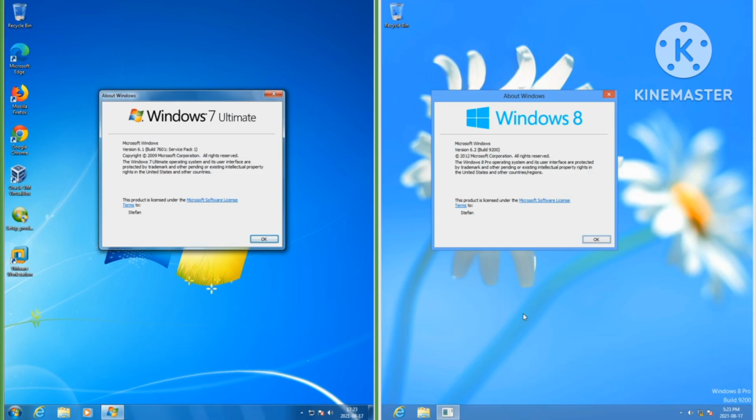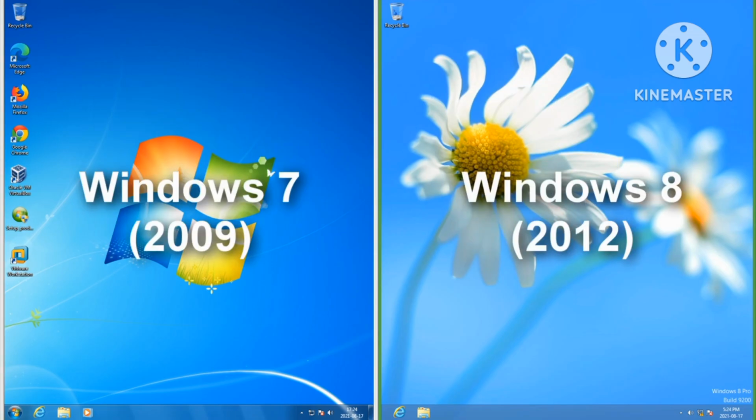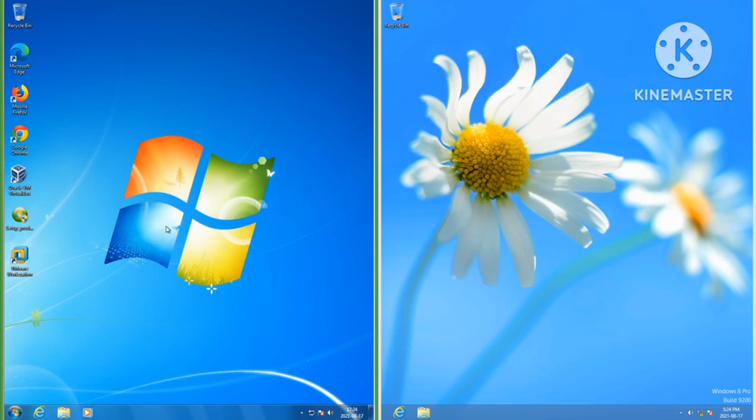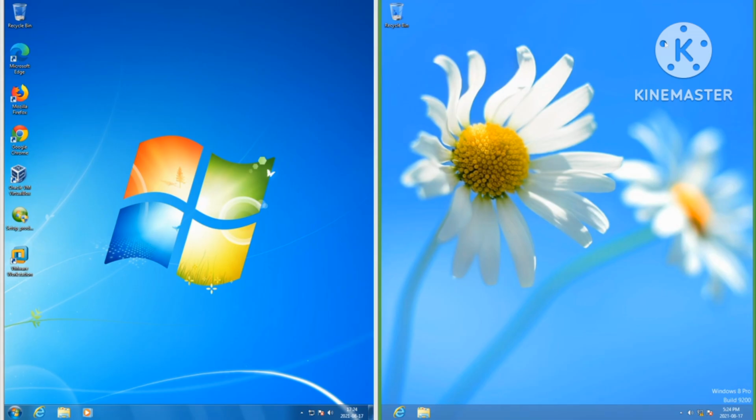Let's compare Windows 7 to Windows 8. On the left we have Windows 7 which was released in 2009 and on the right we have Windows 8 which was released in 2012. In Windows 7 we have the Windows logo on a blue leafy background and on Windows 8 we have some white flowers on a blue background.